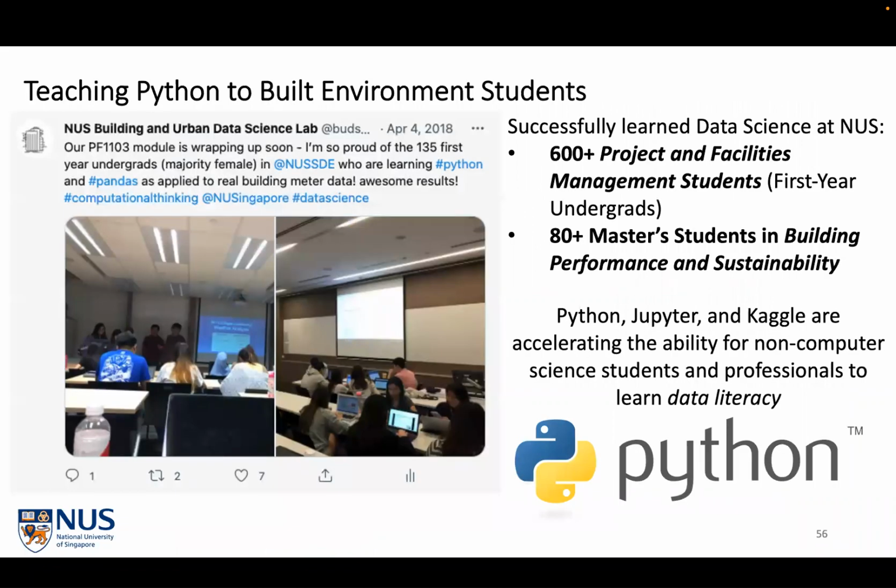So that's been my mission in my current role since 2017, to teach coding to non-computer scientists. Our undergraduate program here is called Project and Facilities Management. Now it's called Infrastructure and Project Management. So these are business-minded, project management-minded students. They're not computer science driven. Some of them are not even engineering driven. Our cohort is majority female, about 70% female, in fact. We're teaching them how to code.